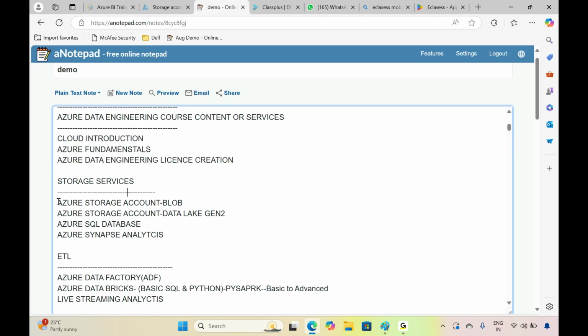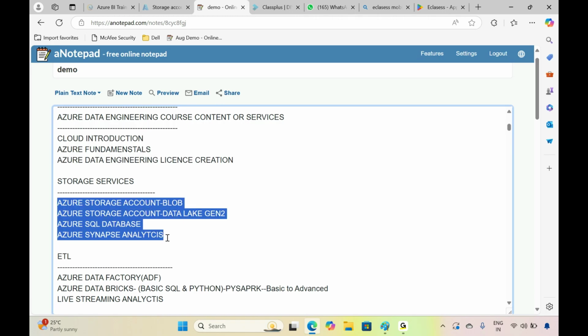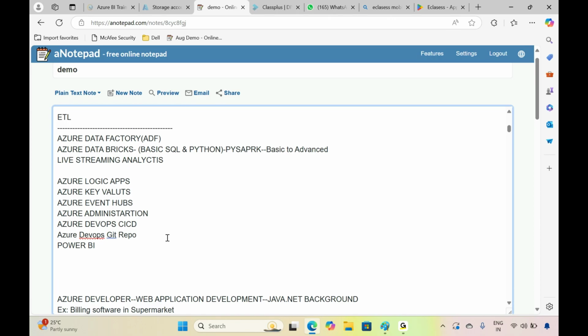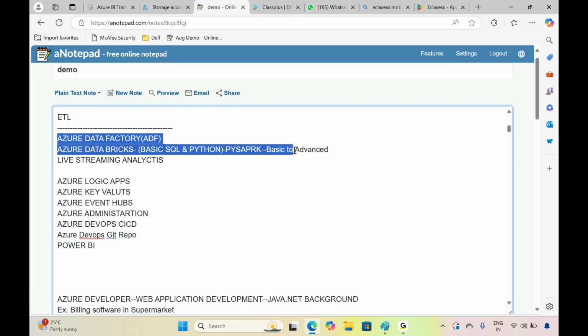Then we are going to discuss the different kinds of storage services available inside the Microsoft Azure portal. Then what are the ETL services? The ETL services are Azure Data Factory (ADF) and Azure Databricks, with basic SQL, Python, and PySpark from basics to advanced, which I'm going to cover, and live streaming analytics as well.